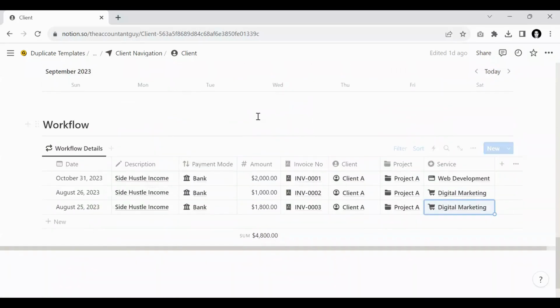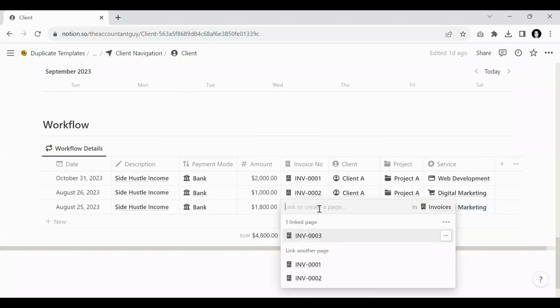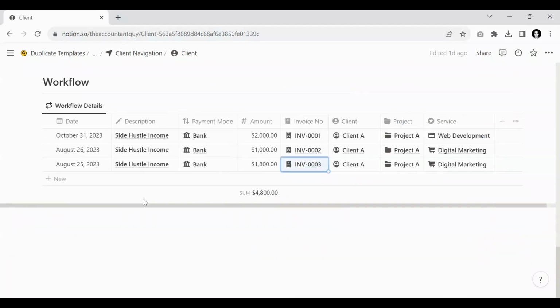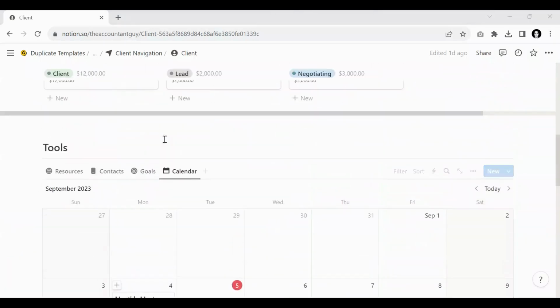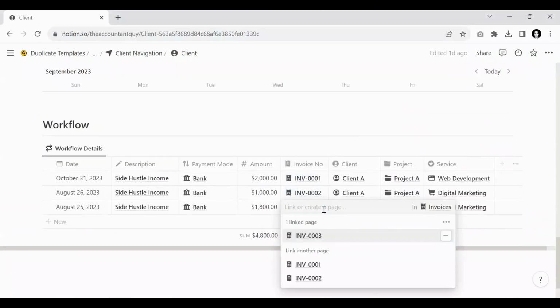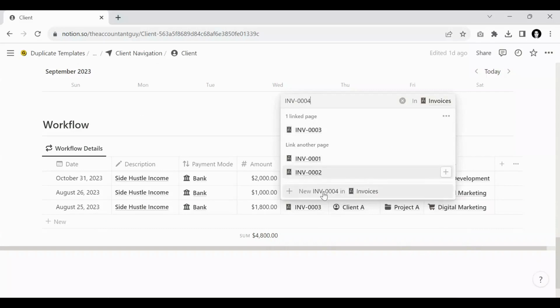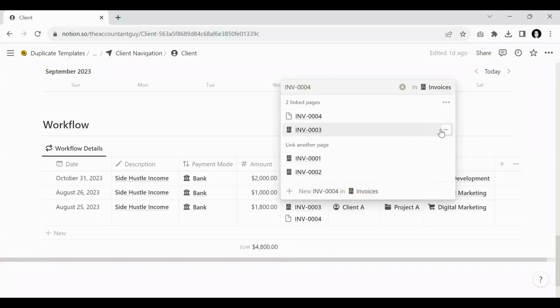It can go the other way around as well, meaning you can click on any of these fields and directly assign new properties over here. Let's say I want to create a new invoice right away without adding an invoice at the top. I can click on this and instantly create a new invoice. Let's say I'm creating invoice 0004. You can see that it is not displaying over here, but it is giving an option to add a new invoice. I can click on this, so a new invoice is automatically added.